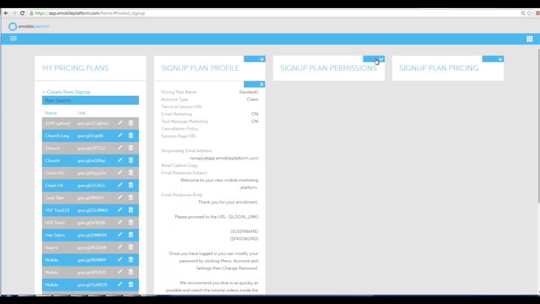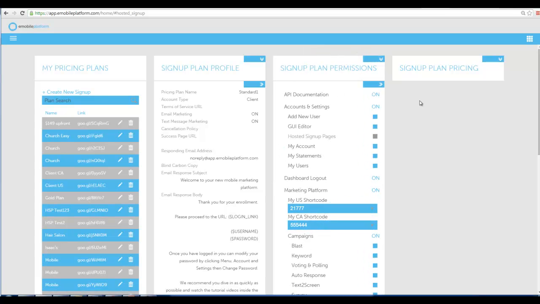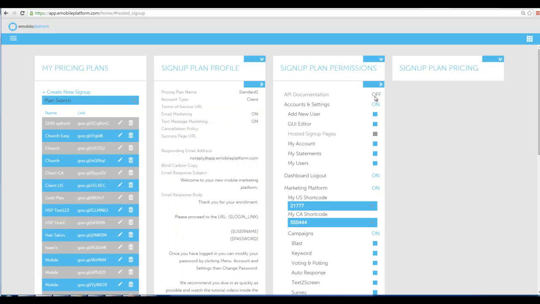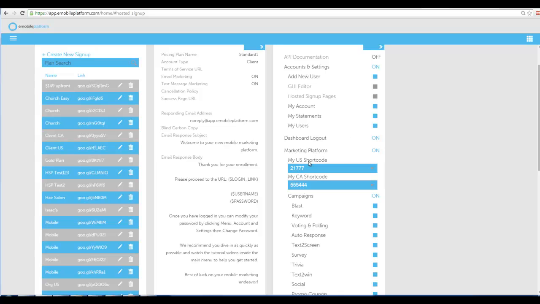So now I go up to my sign-up plan permissions. This is where I put in what permissions I want someone to have when they sign up for the standard plan: what do I want them to see? I can turn off or on API documentation. Do I want them to be able to see my account, my statements, my users? These are the menu items that they can see. They're a client, so I don't want them to see the GUI editor, so I'm going to take that off. I'll allow them to add a new user, dashboard, logout, marketing platform. Here's where I assign which shortcode, depending on which shortcodes I've assigned to me, that I want them to get.